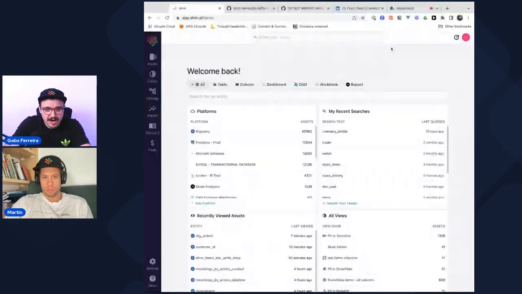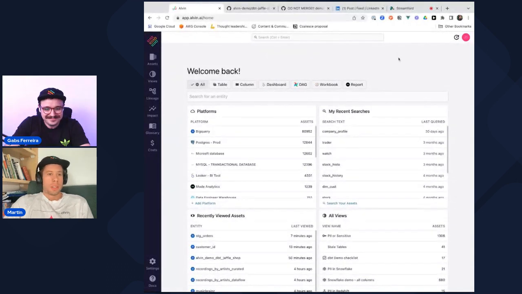So let's see. For those that are here that do not know Alvin, we are a company that, as Martin said a few minutes ago, offers data lineage as a service. And on top of data lineage, we build many different features and solve different problems for a good amount of customers right now. And Martin's going to show us how. Can you see my screen? Yes. Always the big question.